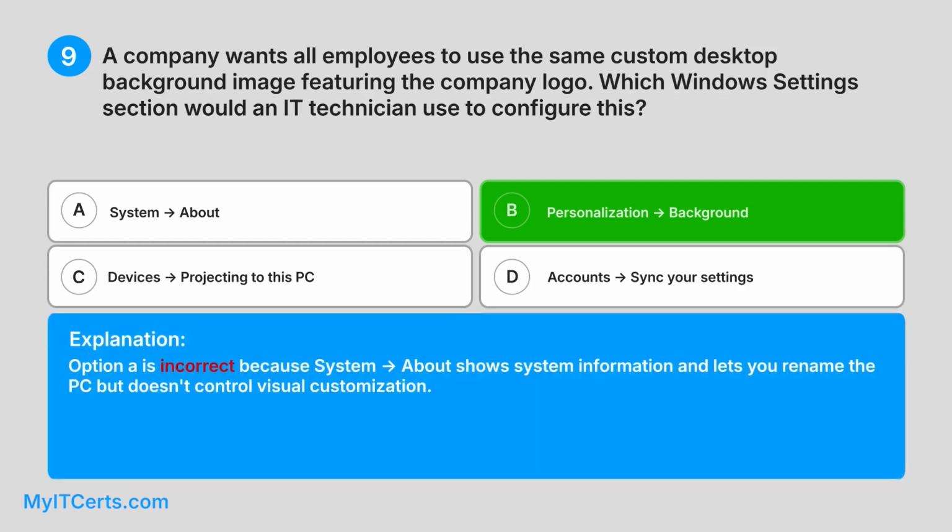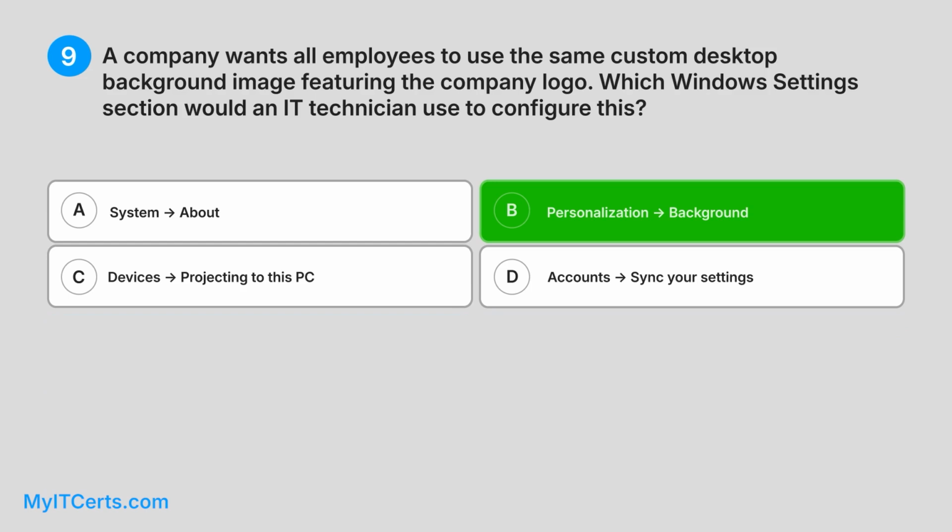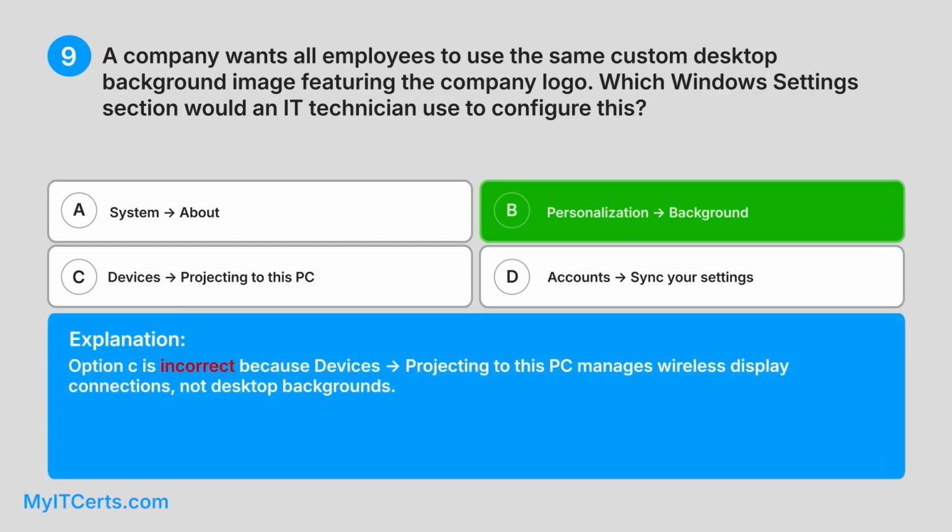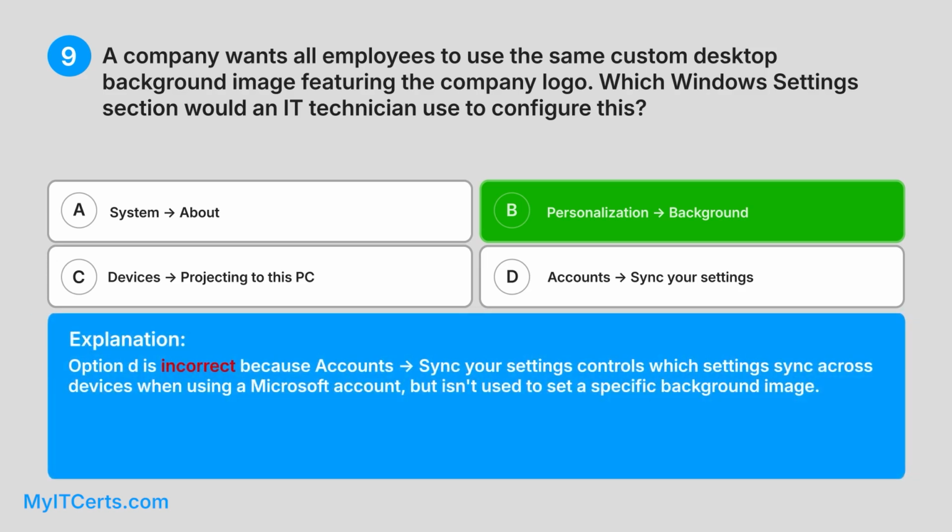Option A, System, About, is incorrect because System, About shows system information and lets you rename the PC, but doesn't control visual customization. Option C, Devices, Projecting to this PC, is incorrect because it manages wireless display connections, not desktop backgrounds. Option D, Accounts, Sync your settings, is incorrect because it controls which settings sync across devices when using a Microsoft account, but isn't used to set a specific background image.